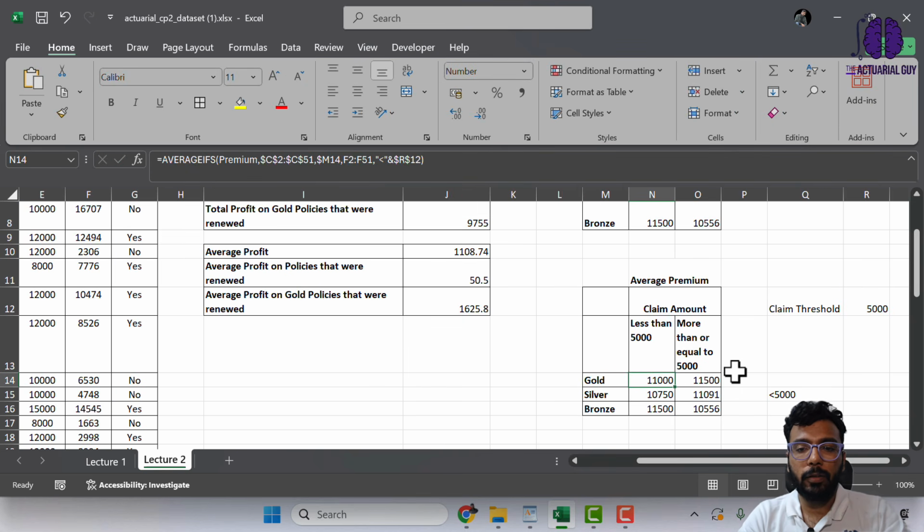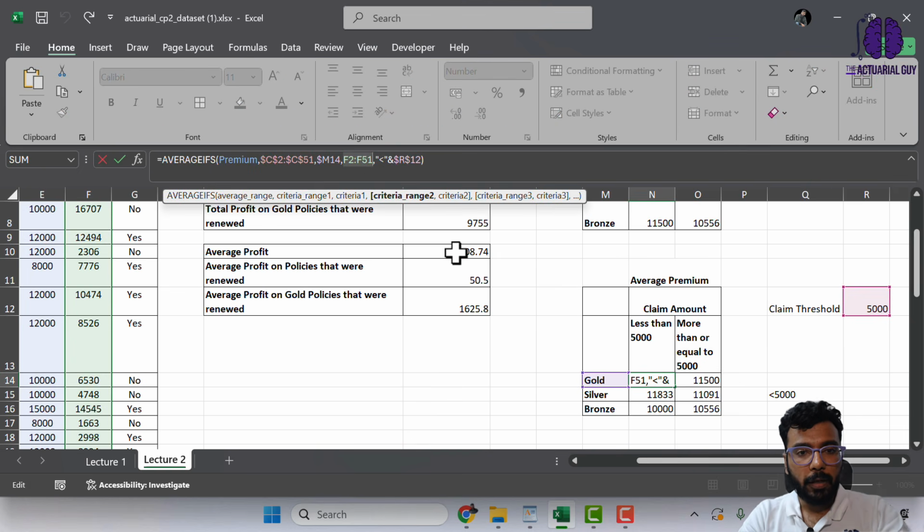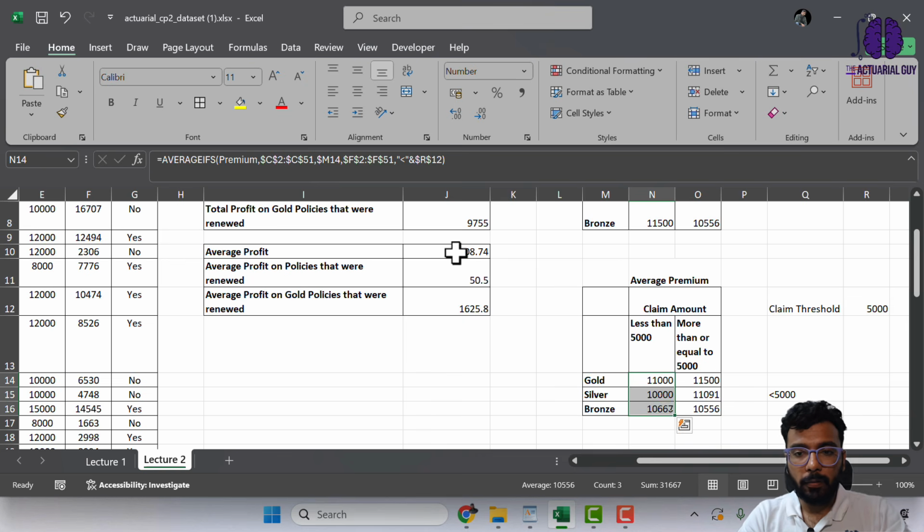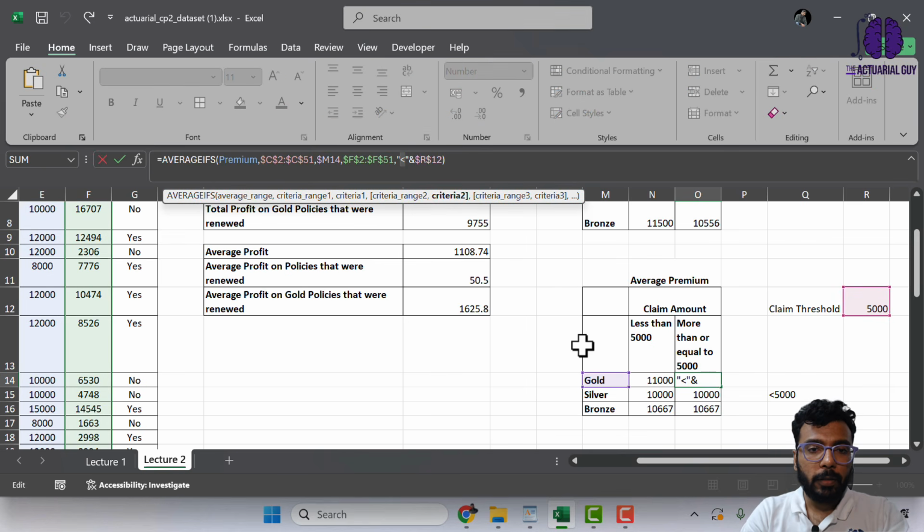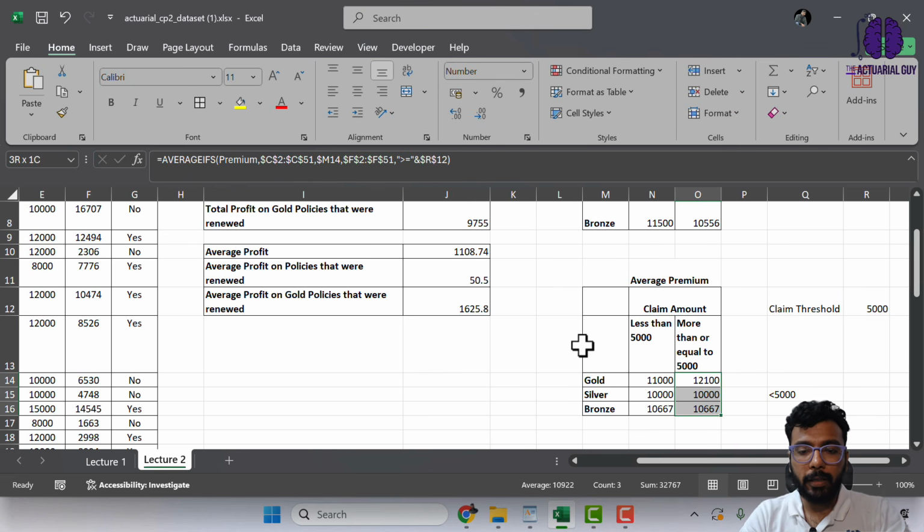So you put this condition and then you can just drag it downward, because this R12 is fixed. And you can also drag rightward. Wait, yeah, I want to make this range fixed as well, so this has to be F4, and now I can drag it downward. Yes. Okay, so this is your average premium where the claim amount is less than 5,000, and then for more than, you can drag it rightward, but you need to change this condition to greater than or equal to, and then you drag downward.